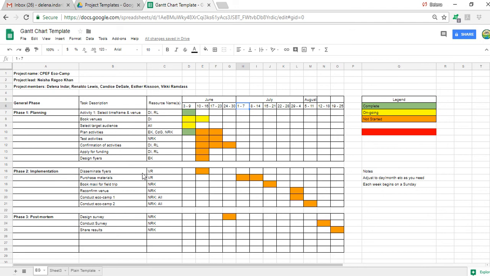Taking a look at this example, we can see that selecting a time frame and venue has already been completed. The persons charged with this were Delina and Ronaldo. The booking of the venue under Delina is still ongoing, according to our legend. And activities such as purchasing materials to be done by Vicky has not yet started, because this is coded for the 1st and 2nd week of July.